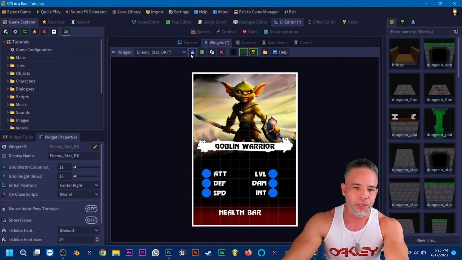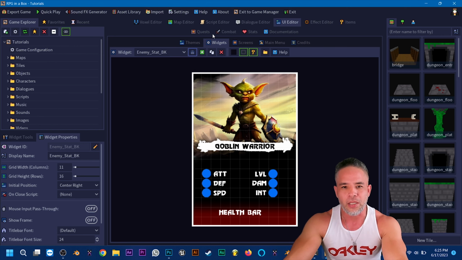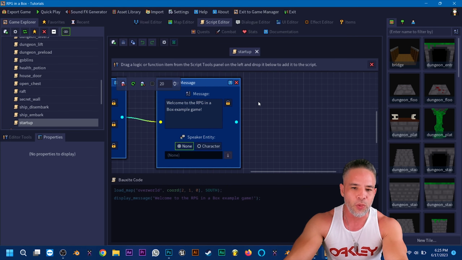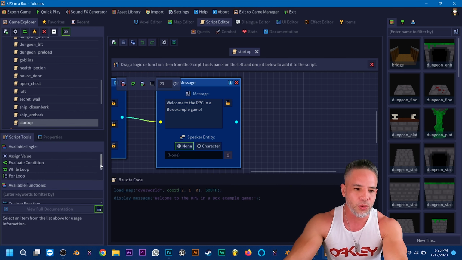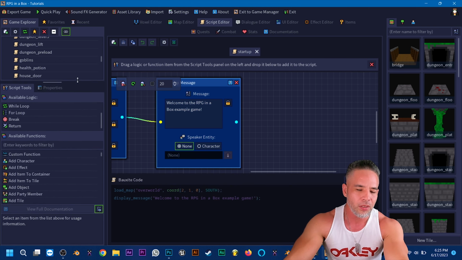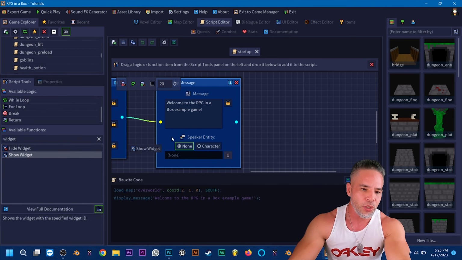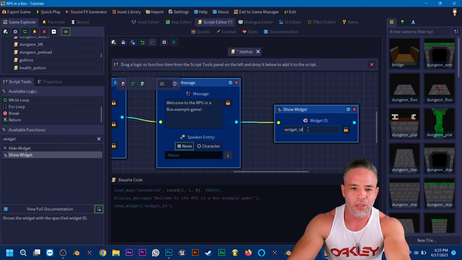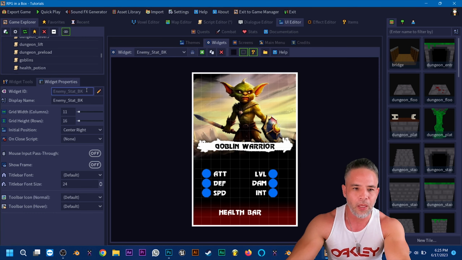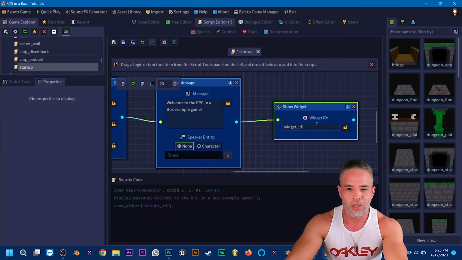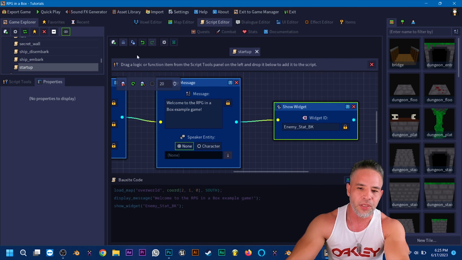Okay. Now we'll go ahead and save this. And we will go to script editor and go to startup. And what we want to do is when the game starts, we want to load the widget. Let's drag this up, type in widget, and we want to do show widget. And then the widget ID will be this name here, so whatever you created. So I'm going to do Control C, and then Control V the name into the widget ID. And then we'll hit save.